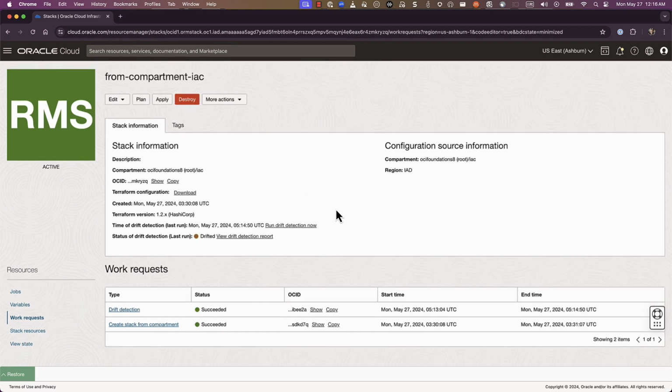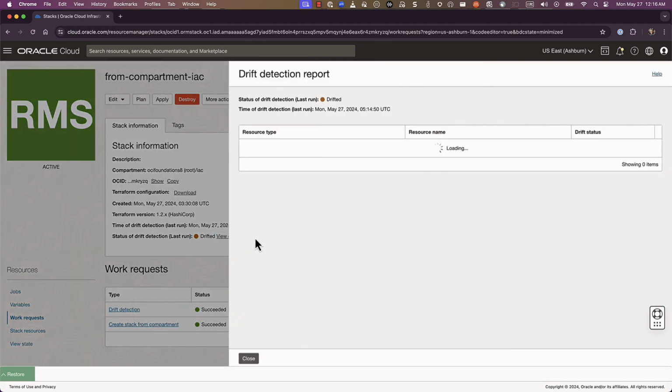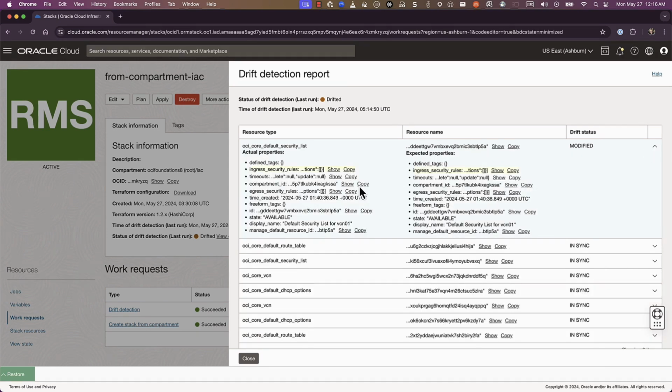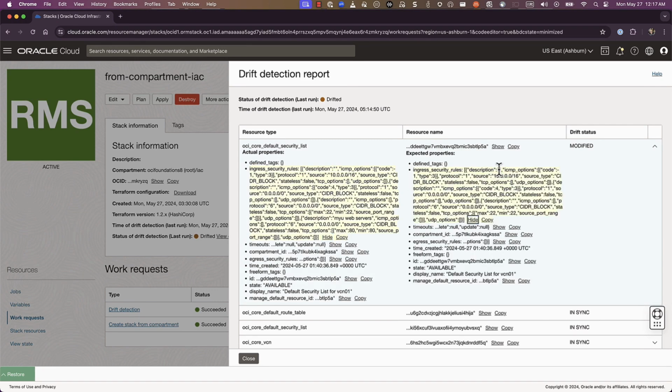The drift detection finished, and as expected, we have drift detected. So let's take a look at the report. When we see the list of resources, they will have the drift status, and we can see that the default secured list is what is modified. If we expand here, we can see what is expected and how it is different. If we look at the bottom of the report, we will see port 80, and that is the difference that we have.